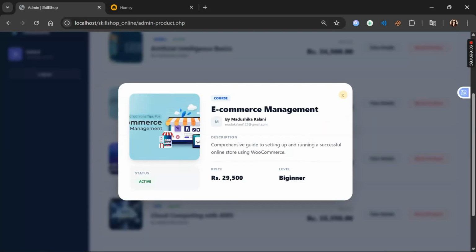The product thumbnail is large and clear. By giving it rounded corners, we maintain consistency with the main product list design we built earlier. Notice the seller section. We have included a circular avatar and the seller's email right under their name. This is critical for an admin who might need to contact the instructor immediately if there's an issue with the product. Data is categorized into clear sections so it is readable in under 5 seconds.